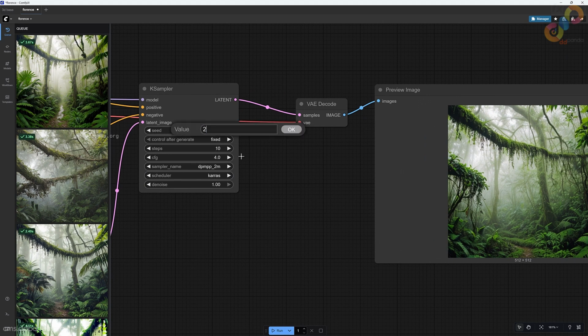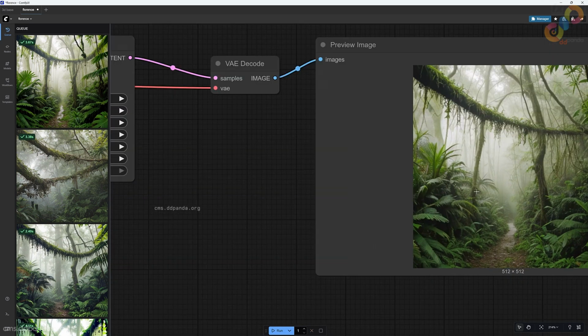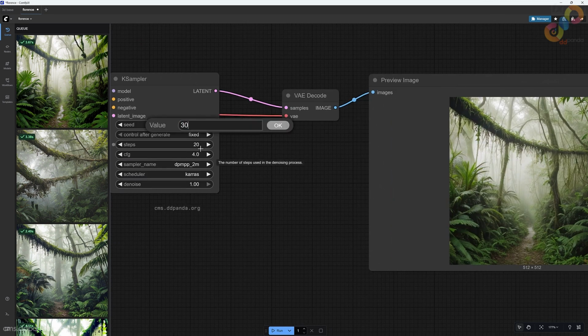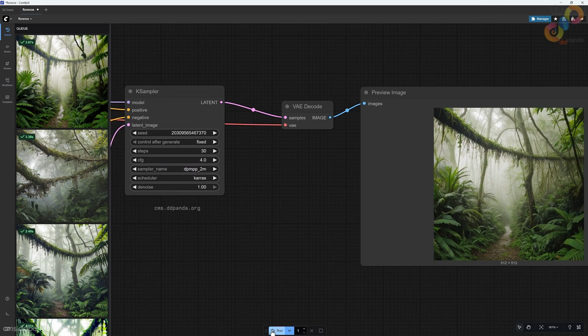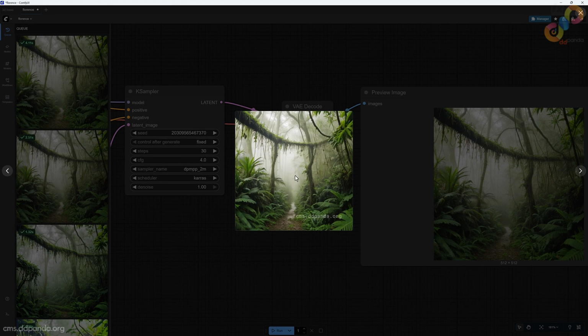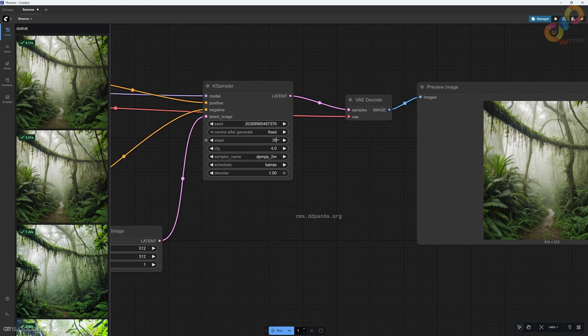So if we change this to 20, we're getting a lot more fine detail. But then if we change 20 to 30, you can see that we're now going slower, of course. And you see that the difference between the two last images, let's look at them here, is almost negligible.